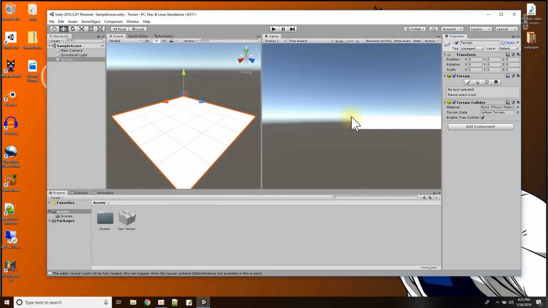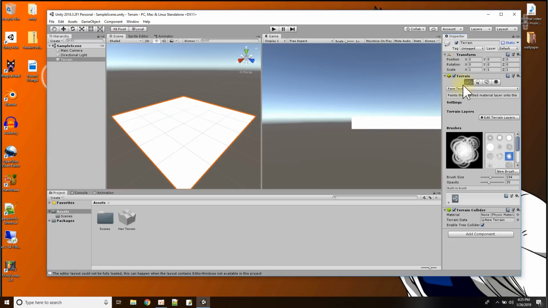So here's my terrain. And with the terrain selected, in the inspector window I could see the terrain now only has 4 buttons. I said to myself, that looks like less functionality. I thought there would be more. But there is more functionality. It's just things are organized differently. So everything about painting on the terrain here is organized under this paintbrush.